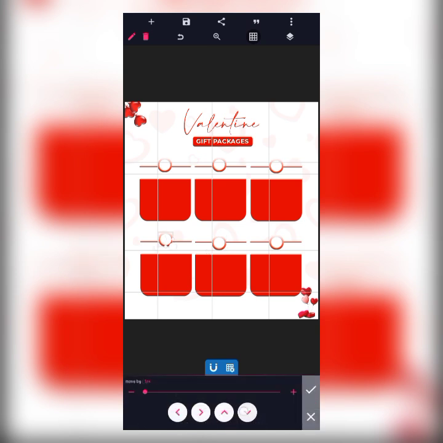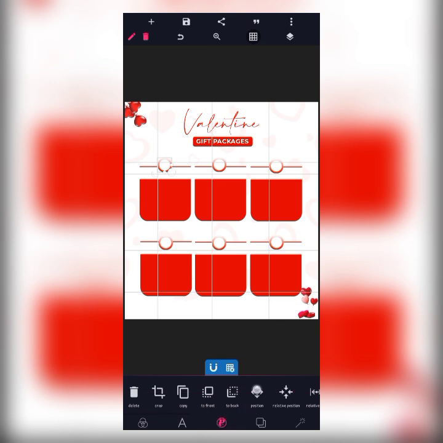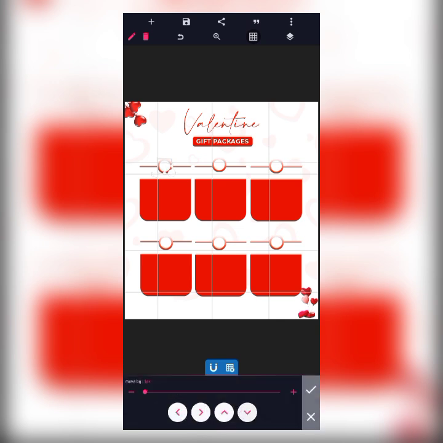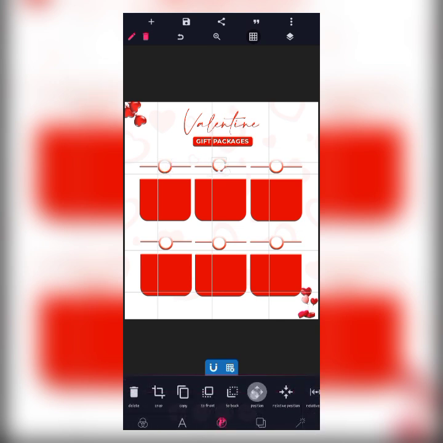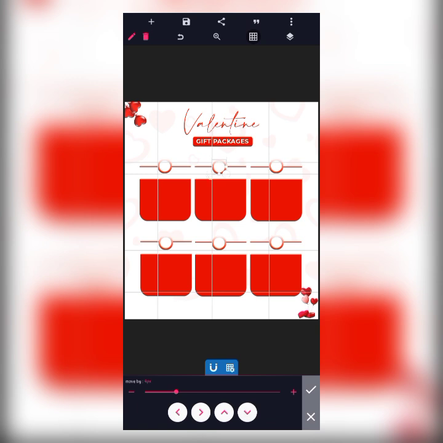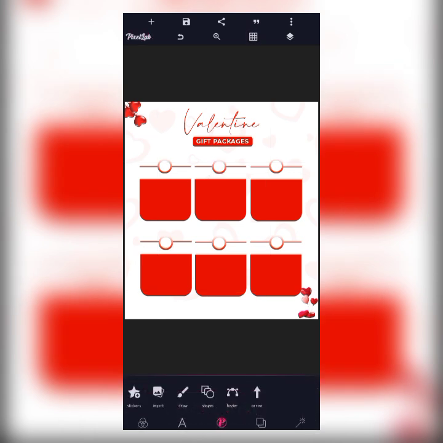So you can see how I am placing this so that we can have a good alignment. So this is very important in your design. Make sure your alignment is straight. So you can see how I've just done that.